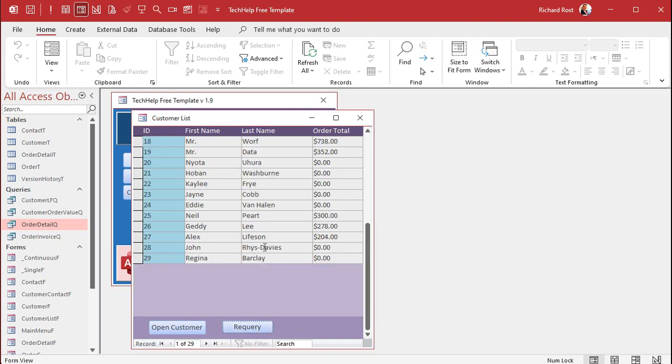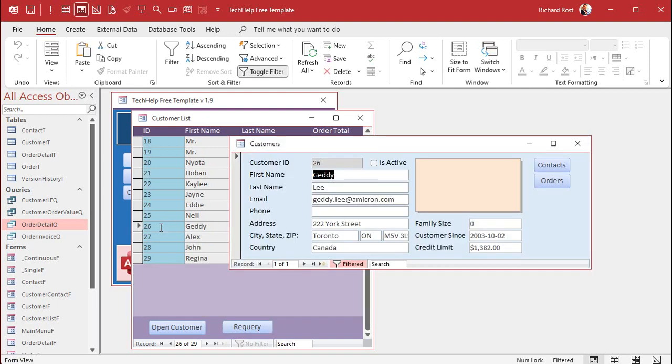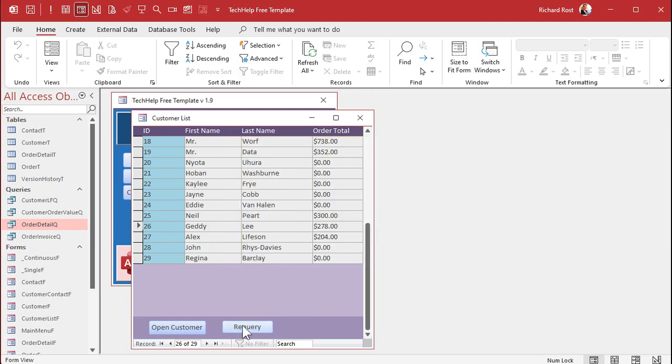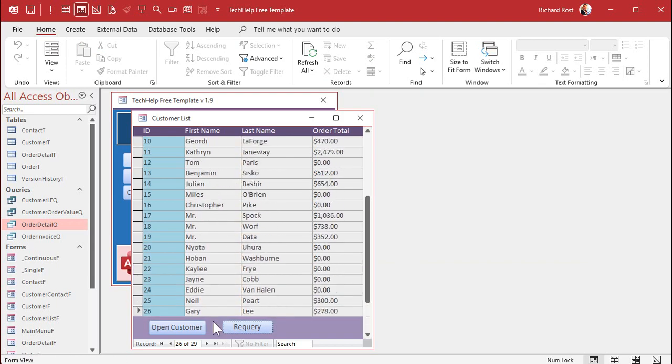Now, if I come down here, and let's do Getty Lee. All right, let's change this to, I don't know, Gary, which is his real name. And then we'll requery it. Look at that. It requeried right in place without changing where the record's sitting.